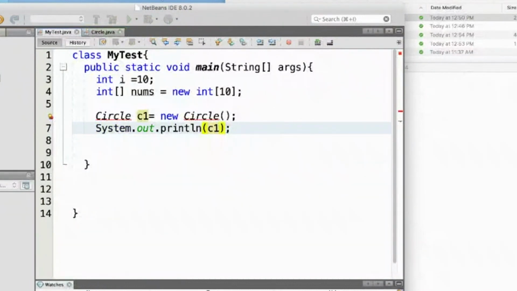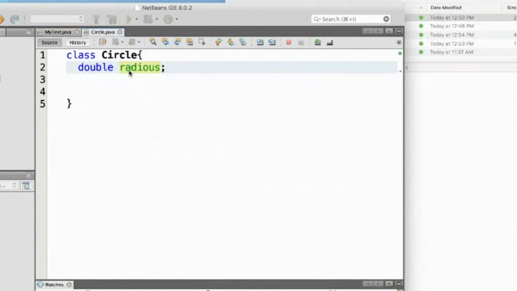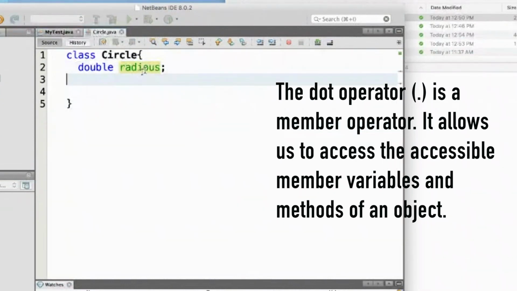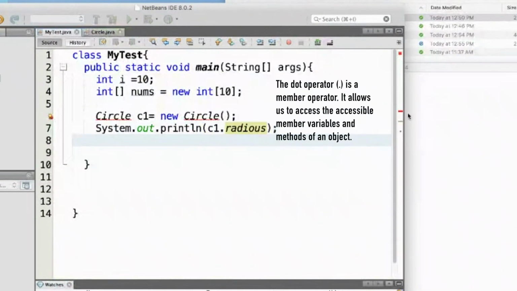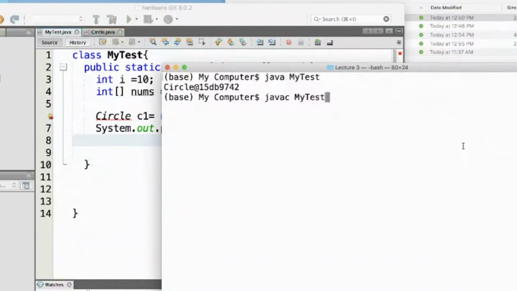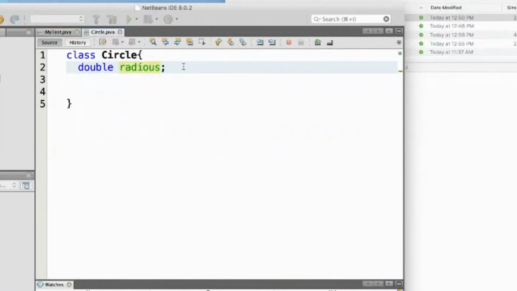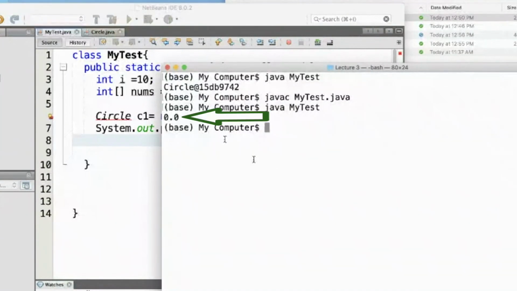Now, if you want to really access a variable that is written inside this class, you have the access using a dot operator. That means if you say C1 dot, then if you provide the variable name, which is radius, you will be printing the radius. Let's see what radius it prints. So let me compile it. Let me run it and see the radius of the object you have just created, C1. C1 dot radius is actually 0, although you did not initialize it.